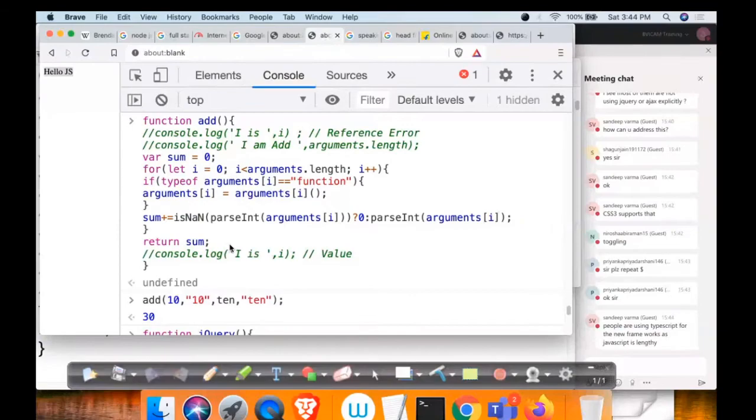Sandeep is asking, people are using TypeScript for the new framework as JavaScript is lengthy. No, it is not. TypeScript is something, Sandeep, for those people who are coming from, for example, like I started my career with Java, right? I worked on various banks like HDFC, ICICI. I built a lot of stuff for major banks. So I started my career with Java, and you can think like Java is in my blood, because I worked a lot with Java.